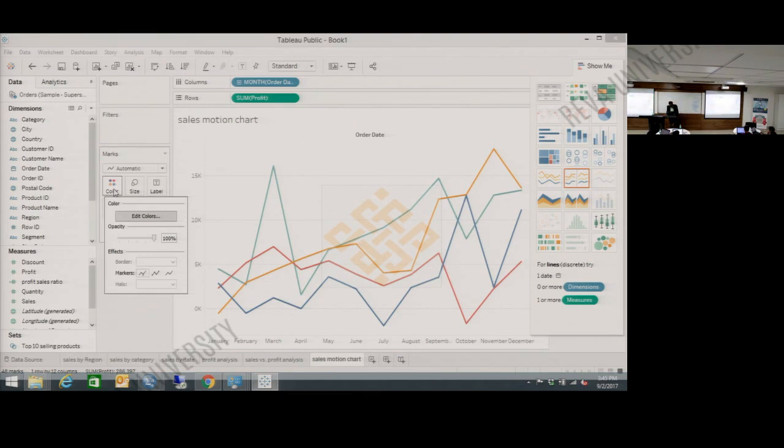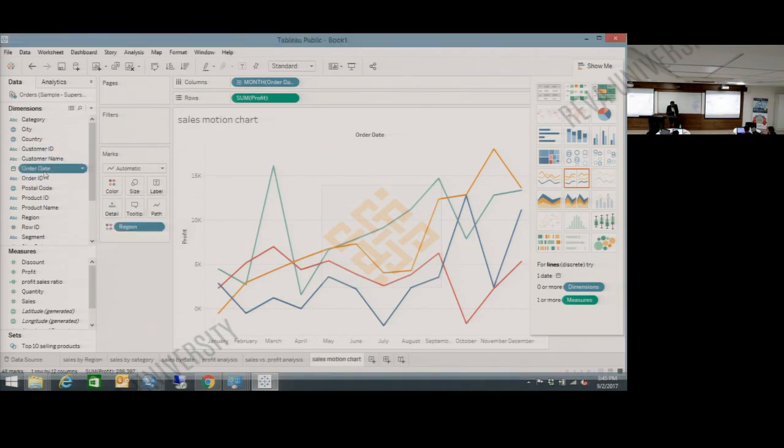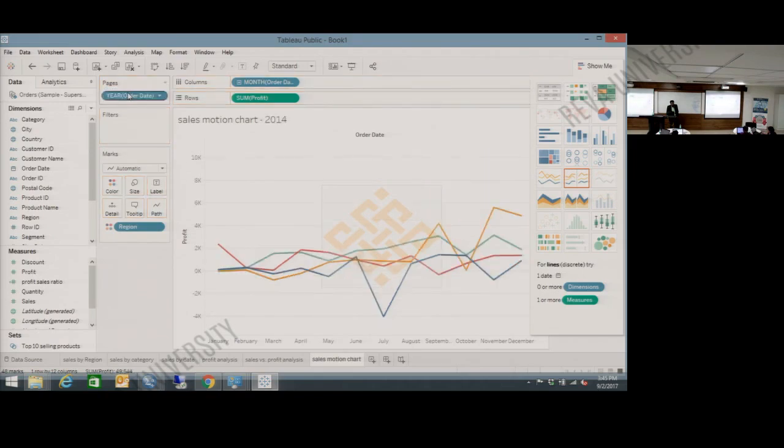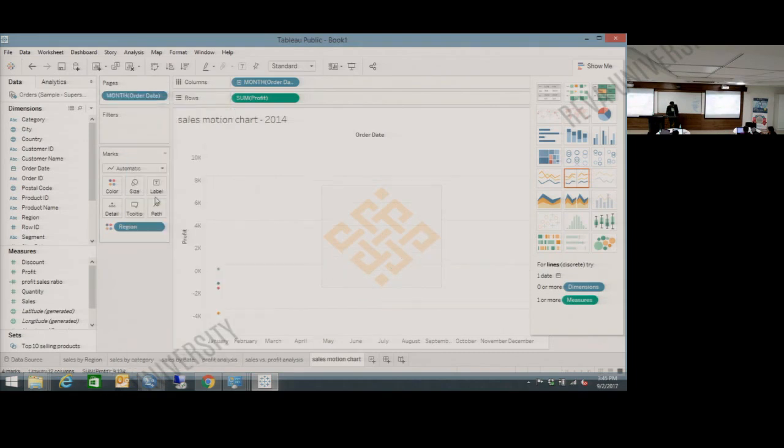Now, you have this variable month here. Now look at this order date, right? Please drop it to pages. Can you see this? Right click and choose month here. I've just right clicked and chosen month here, in pages.